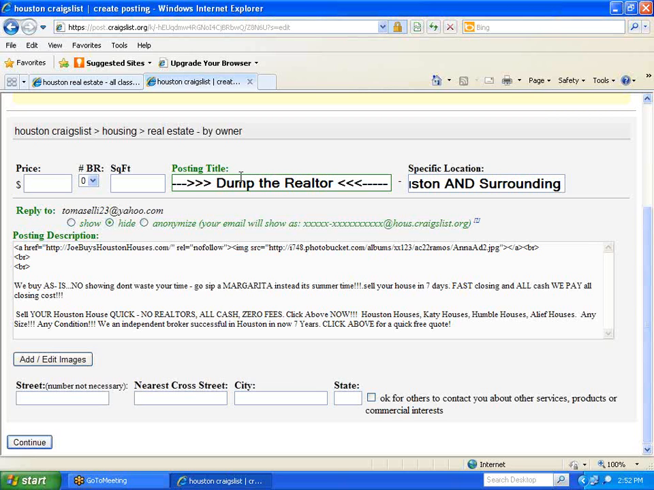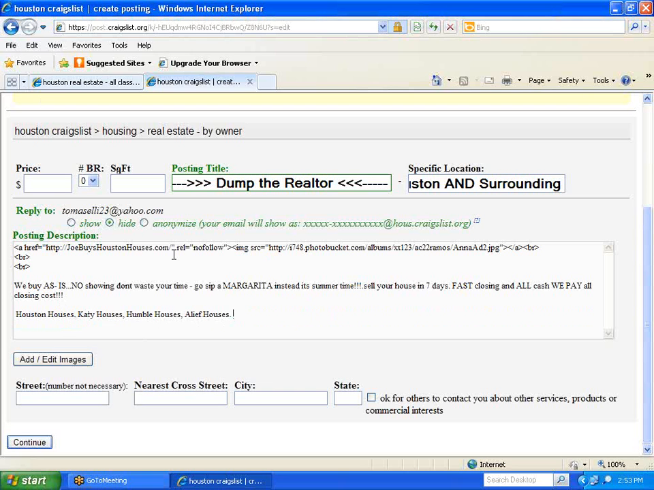So this is a perfect example here, like I had earlier. Houston houses, Katy houses, Humble houses. People are going to type that into the search field, and that could come up in my ad, could be one of the first things they see.